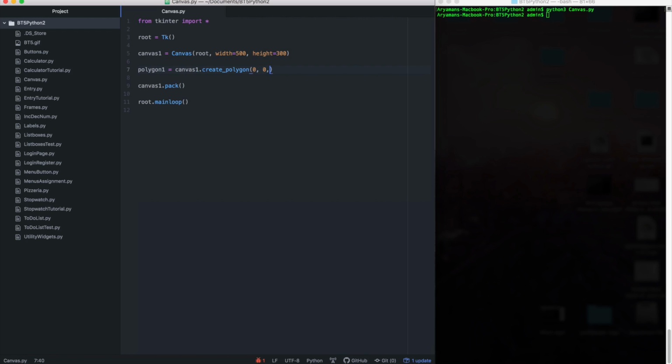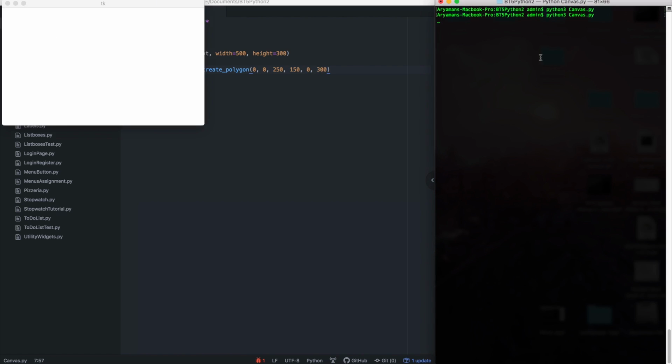I'll have it start at 0, 0, and then we'll have it, I don't know. So let's say this is like the canvas. I'll have it start at the top left corner. Then I'll have it go to around about the middle. So that'll be what, 250, 150, and then it'll go to the bottom left corner. So 0, 300, and it'll be a triangle. There you go.